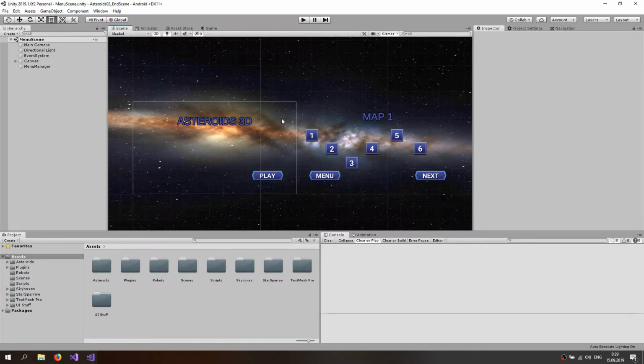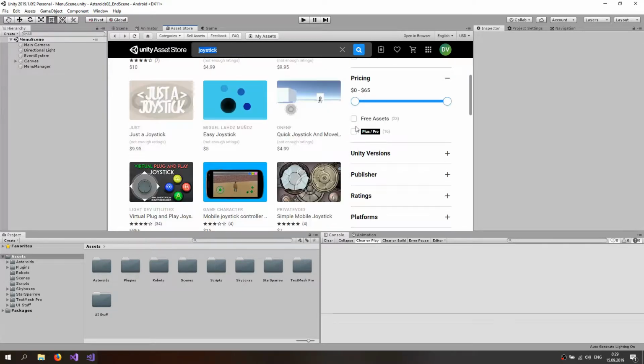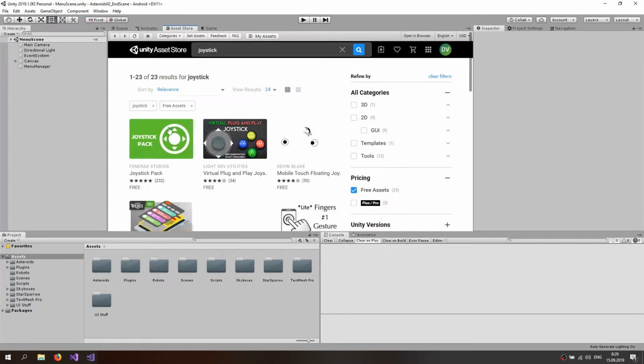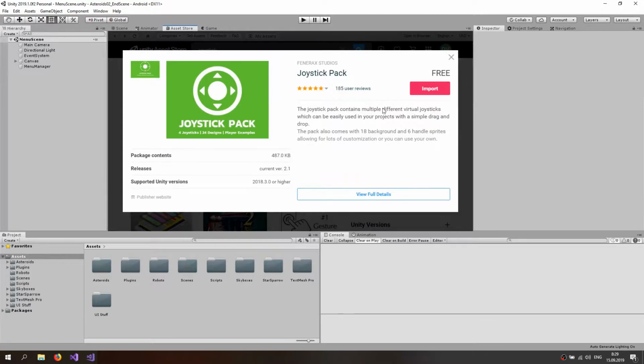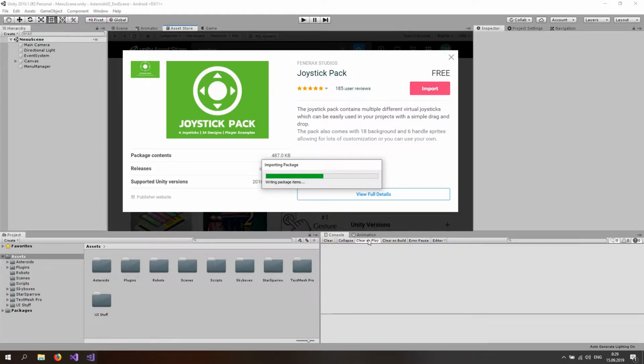So today we're going to be implementing the joystick, as you saw, and the spaceship. And what we need for that is a joystick, which means we want to go to the asset store, just type in joystick, and then select the free asset right here. And then what you want to do is go to the green one here by Fenerax Studios and click quick look and then import like this. Leave everything on and just click import.